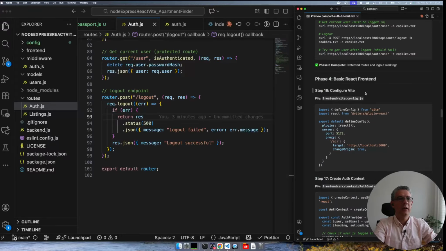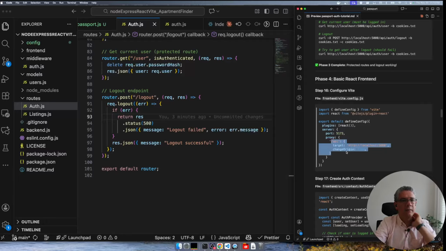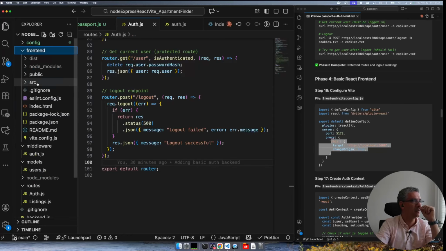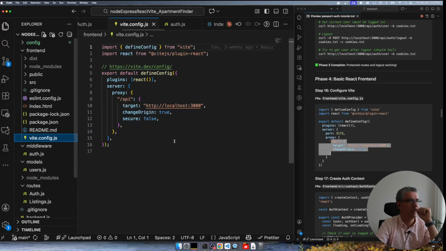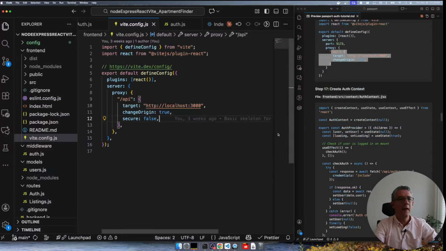So now we can start creating the basic front end. This is the right config, so we don't need to do that one. I do have this part, which is the proxy. We did have something like that already. So here we do have that part, as you can see in here. And we need change origin true. So we have that one in there. I wonder if this secure is going to be necessary. Let's do it like that.